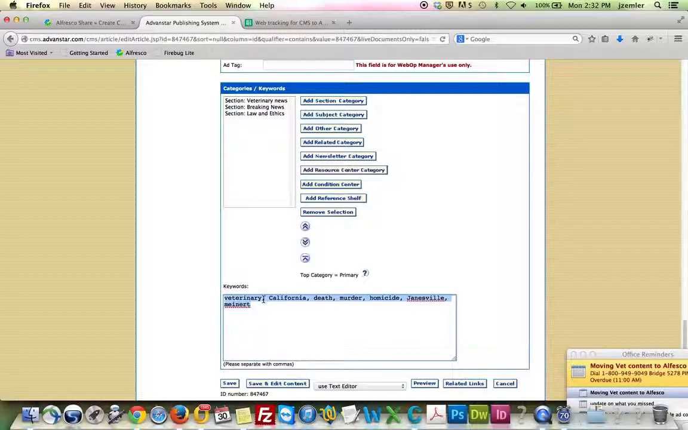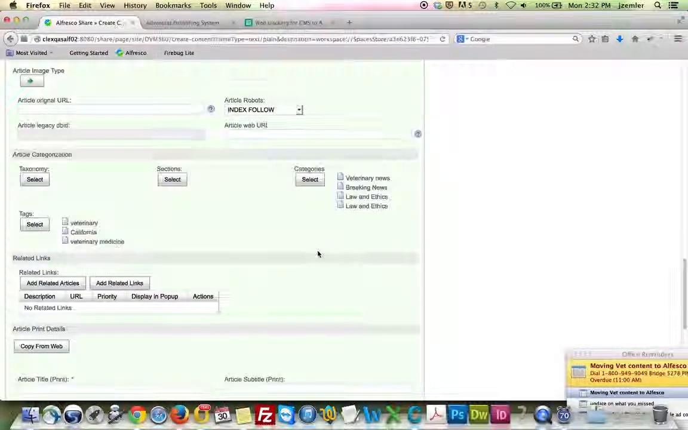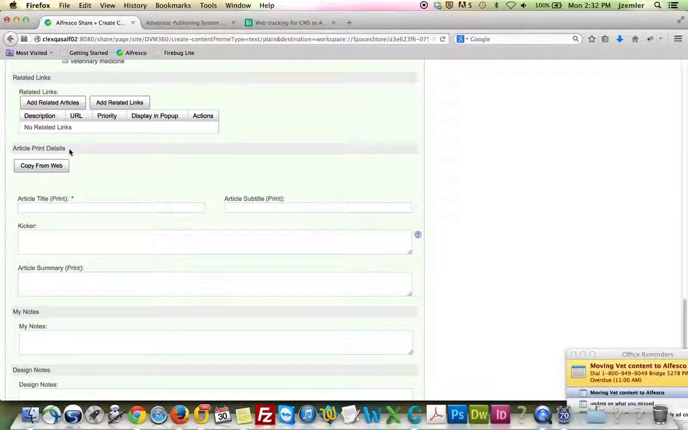These are comma separated, so if I had one that, for instance, was veterinary medicine with no comma, then I'd want to copy the whole thing, come in here, paste the whole thing, and then there's my phrase that is a single tag. So you'll do that for every single one that's listed. Now in this article print details section, oh, and actually I'm going to pause and pick this back up in just a moment.